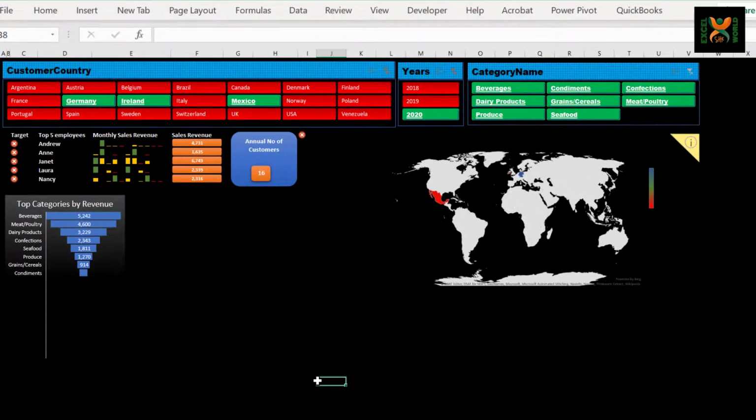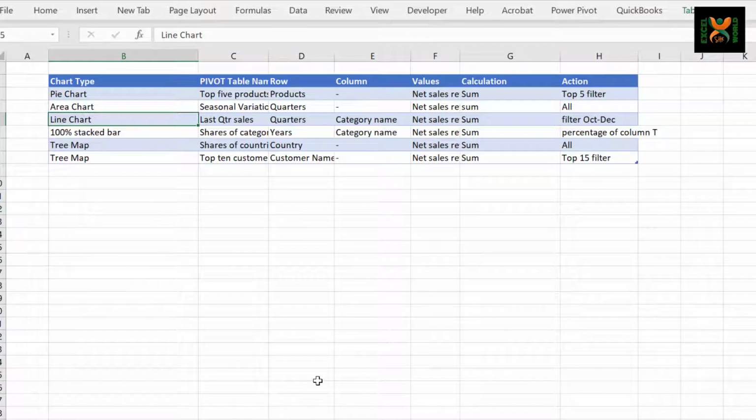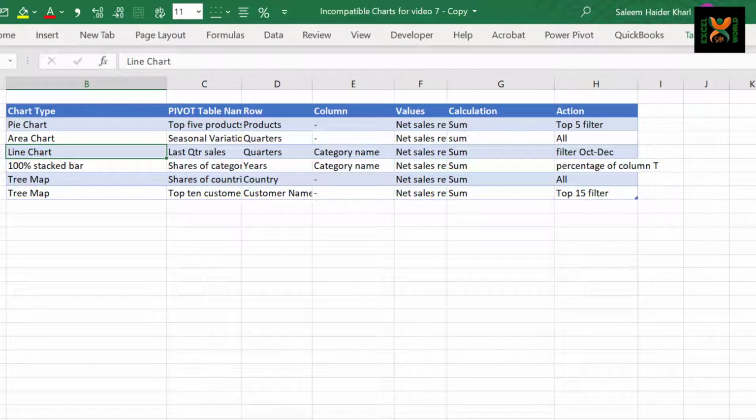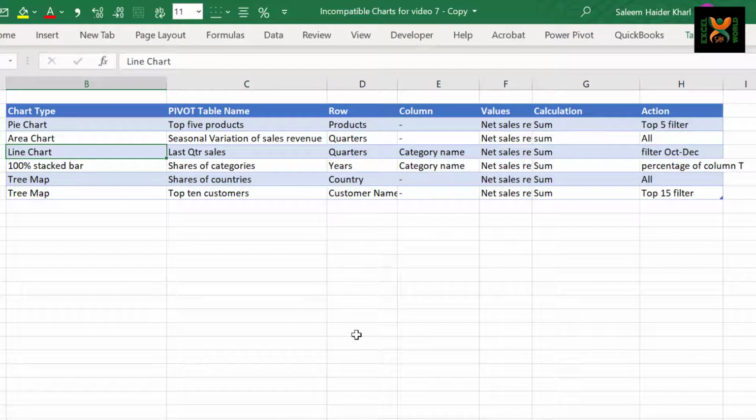So this is how far we have reached in this video series, and today we are going to create the remaining parts of the dashboard. And for your ease, I have created this instruction table in which we have defined the chart type and what we need to produce in different rows or columns or values part of the pivot table. So let us start with the first one, which is the pie chart.